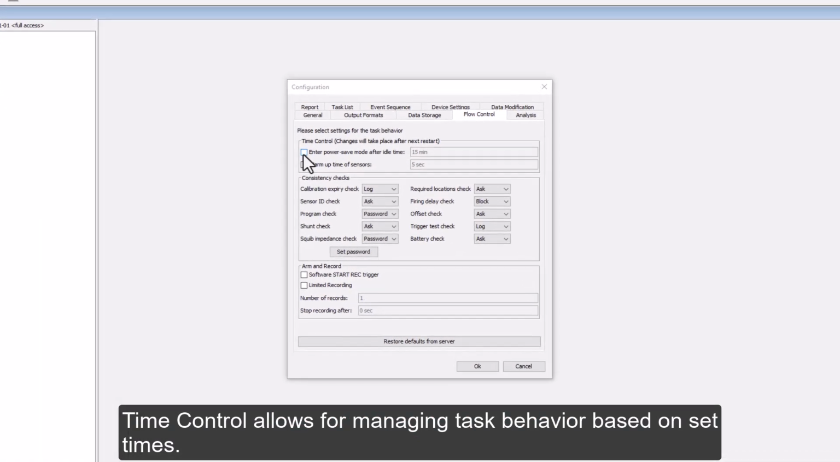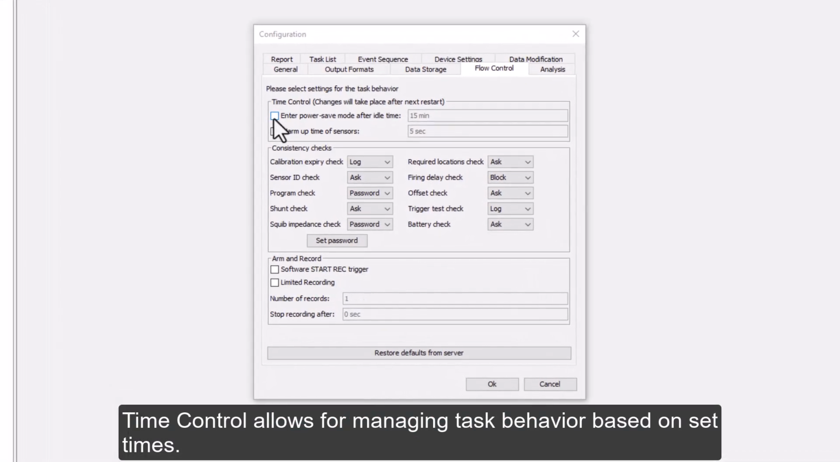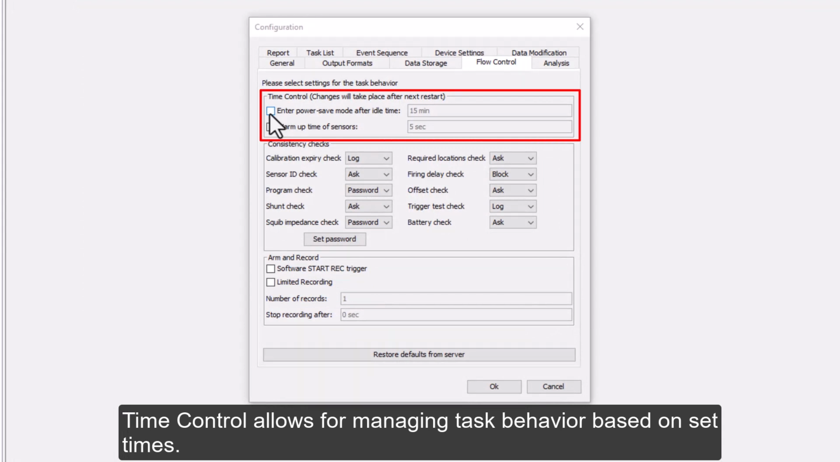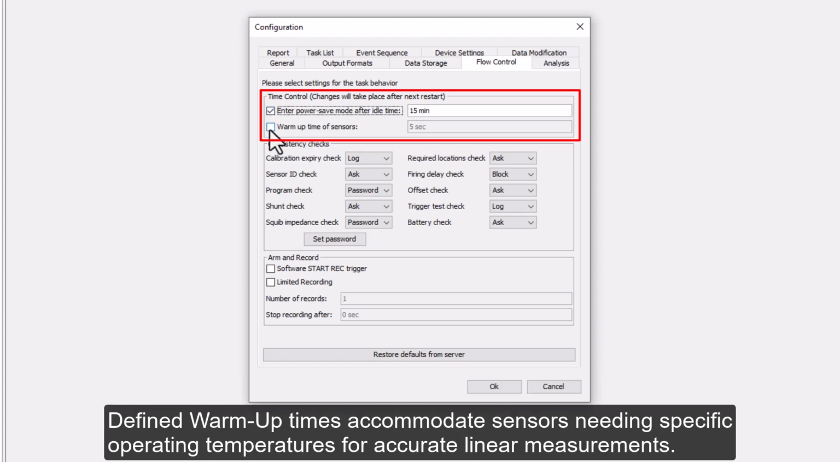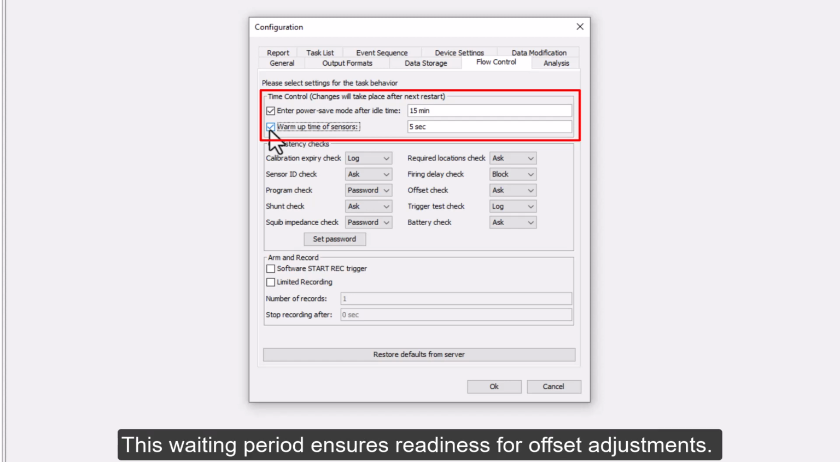Time control allows for managing task behavior based on set times. When Enter Power Save mode is activated, it disconnects devices and resets the sequence list to the beginning as defined in the time control settings. Defined warm-up times accommodate sensors needing specific operating temperatures for accurate linear measurements. This waiting period ensures readiness for offset adjustments.